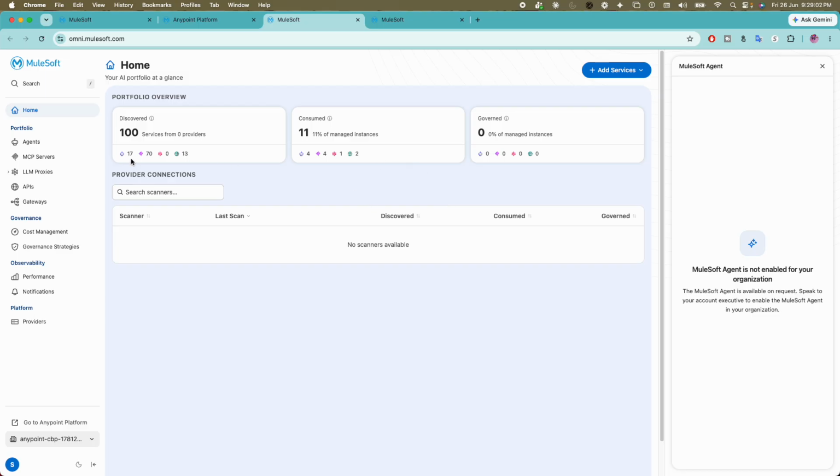In the first module, we are going to see agent scanners. Scanners is the topic. So what are agent scanners? They are part of MuleSoft Agent Fabric, which automatically finds and catalogs AI agents from external providers directly into your MuleSoft agent registry, so you don't have to do manual data entry.